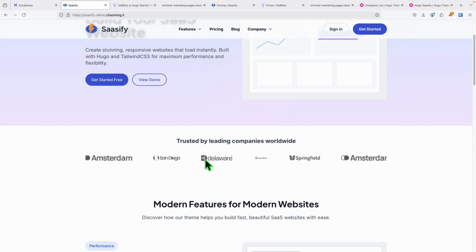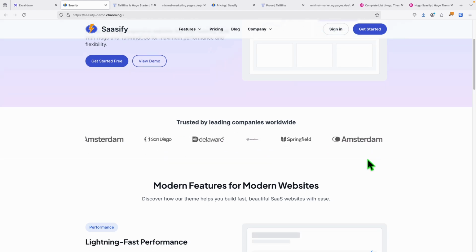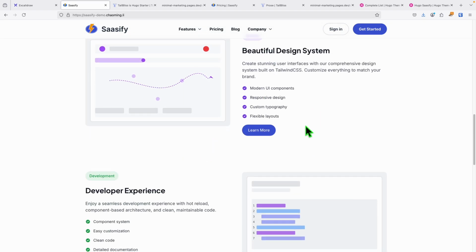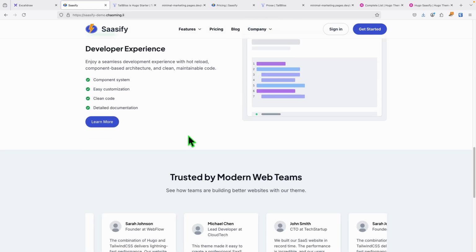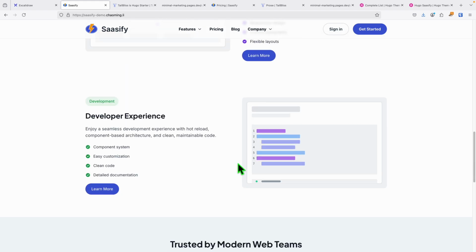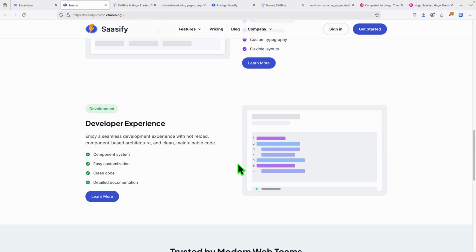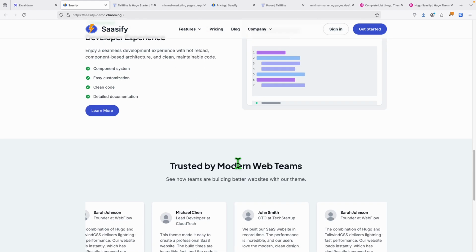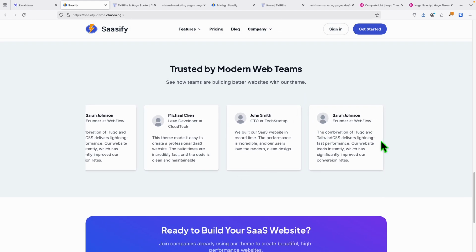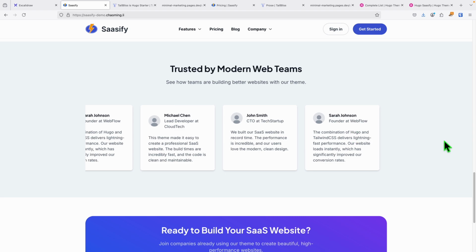So yeah, we can have your companies that use this or companies that use your service. We have our different features here. Beautiful design, developer experience, and all of this is really customizable in just a single file. It was relatively easy to set up. And some of this stuff you may not have set up just yet, you can just remove it completely.